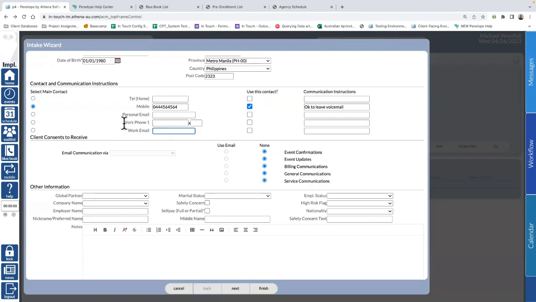And then they might also have an email address, which might be a personal email address. So you can put that in as well. And it's that email address that you add here that will feed in with Engage and Client Connect. So just be aware that that will feed in with that.